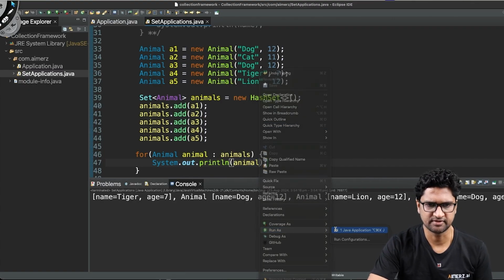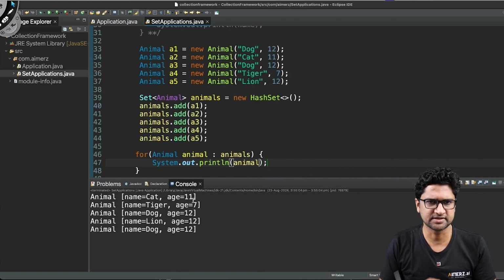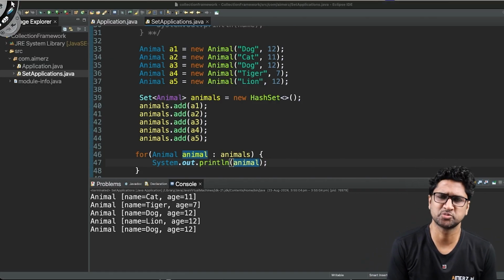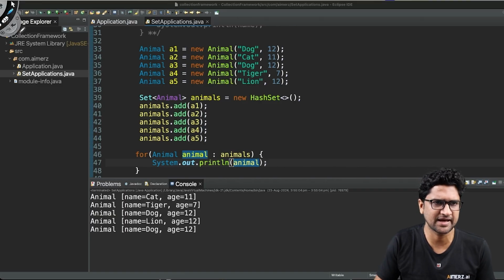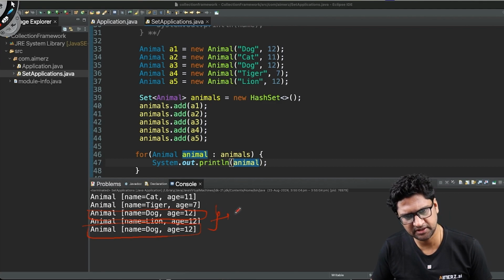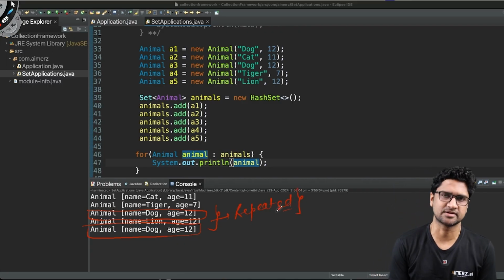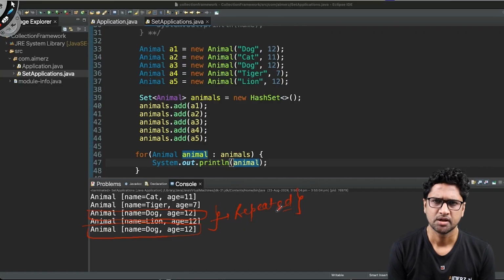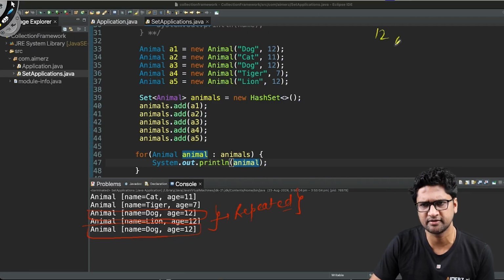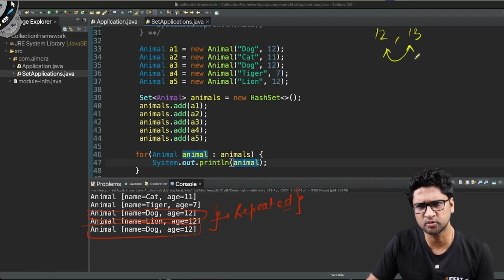Run as Java application. And what I see here is that the set property says that it has to be unique, there has to be no duplicates, but you can see this dog entry is here and the same entry is here also. It's getting repeated. So right now it is violating the principles of the set. Why is it happening? It is happening because previously when we were doing integers like 12 or 13, Java was knowing how to compare.